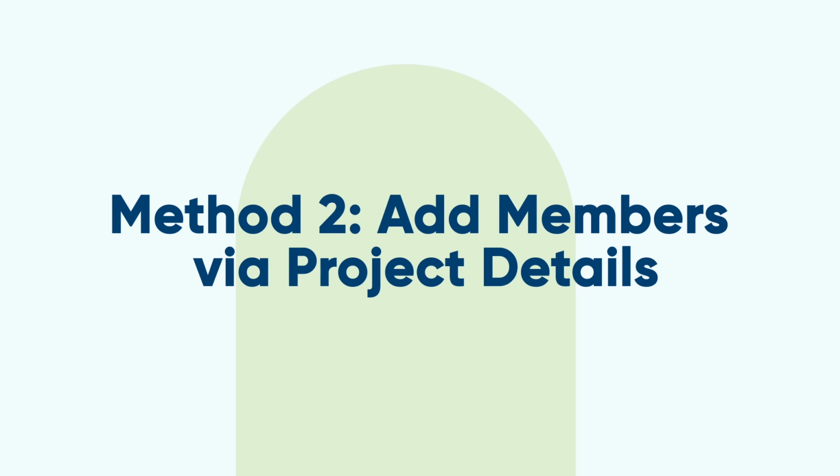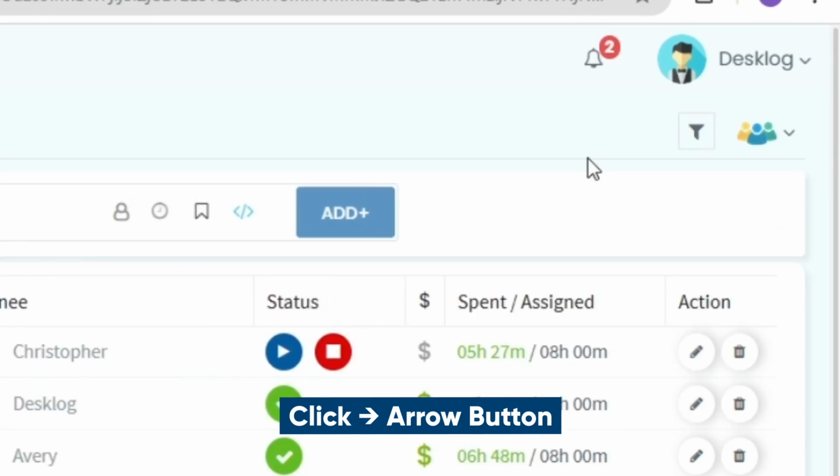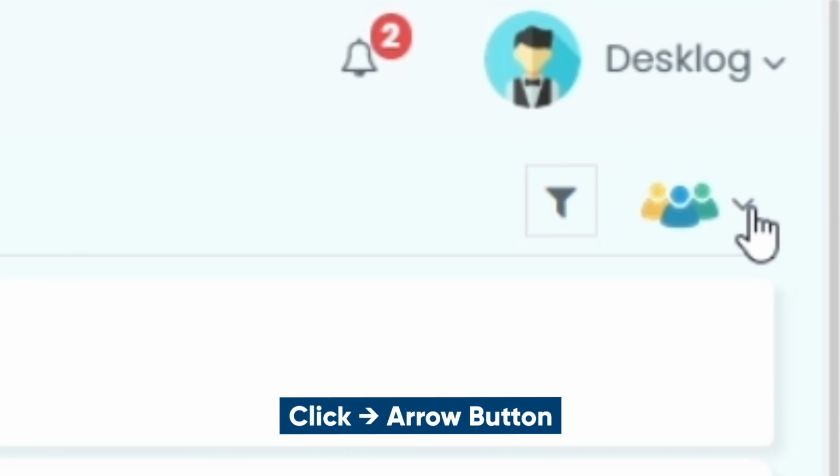Another way to add members to the project is by selecting the desired project from the project list. In the top right corner, you'll see the members' images for that particular project. Click the arrow button to proceed.